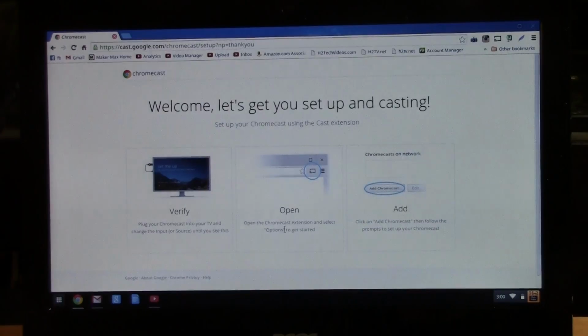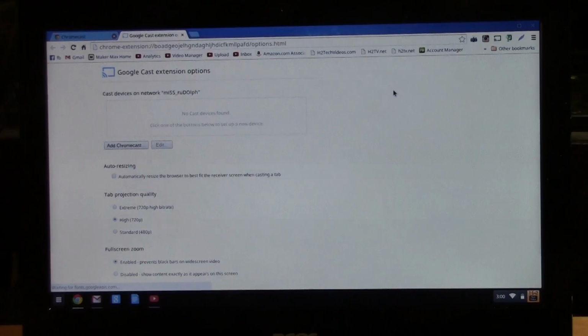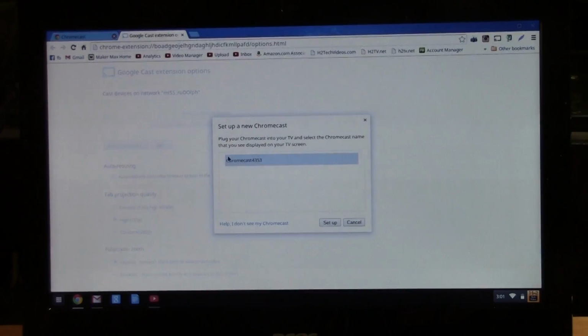Then it's going to ask you to open the Chromecast extension and select options to get started. And that is all the way up here in the upper right corner. We have this little box right here, and if you can't see it, it's right over here. So we're going to click on that. And it says currently that no device is found, so we want to go to options. And then in the options, we will go to add Chromecast. And then this one's going to pop up.